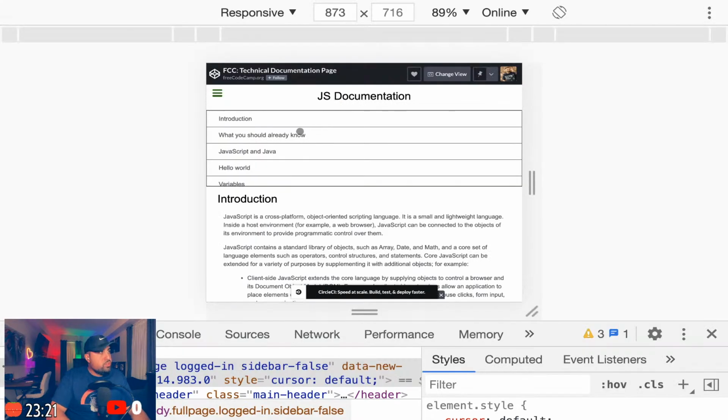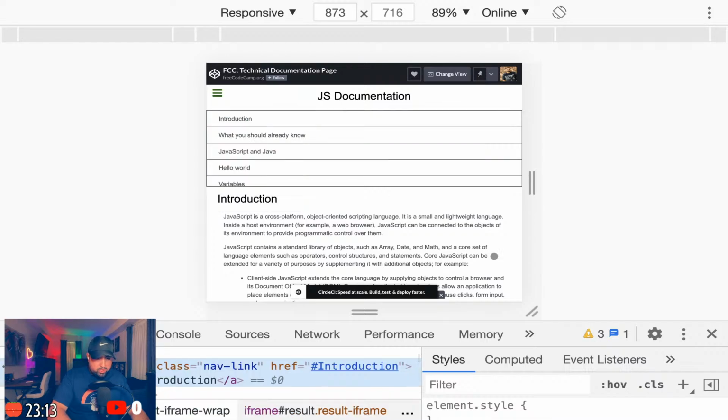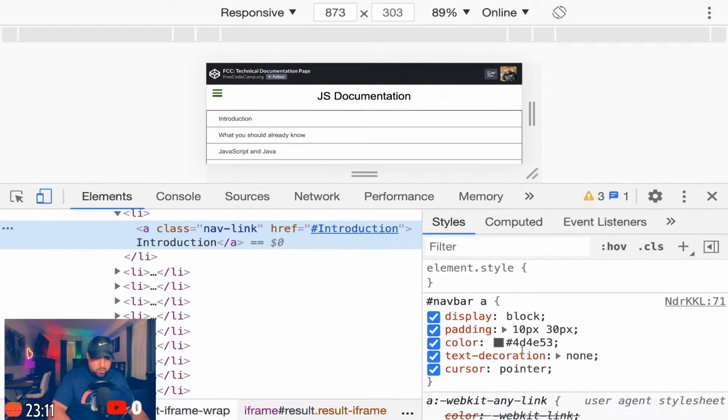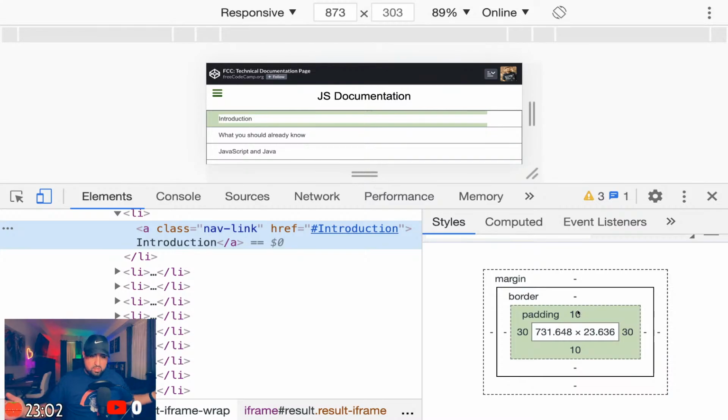What else? I need to also have some spacing above and below. So I'm going to see what we have here and check the box model and see what they have going on. They have some padding on top, padding on the bottom, padding left and right on the actual anchor tag. And it's okay to look at this, right?